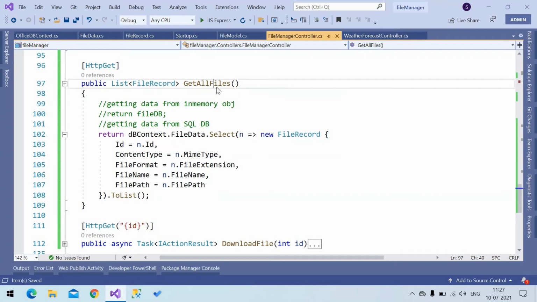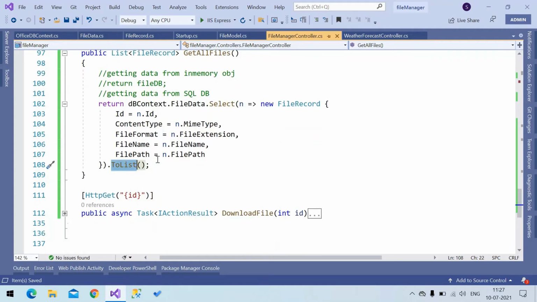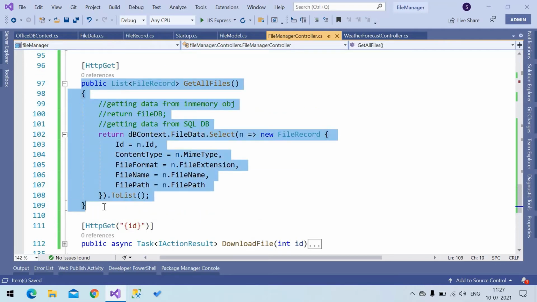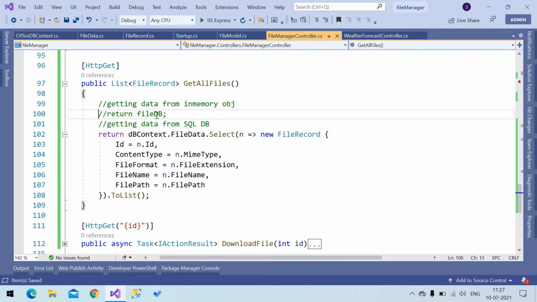This is the get all files method. It is reading data from the database file data table. Then I am preparing the model. So I'm copying all the values into my model and I'm creating a list object. Okay, this is the get all files method, which is getting data from the database and the in-memory object. So I have commented out the in-memory object and am reading it from the database.